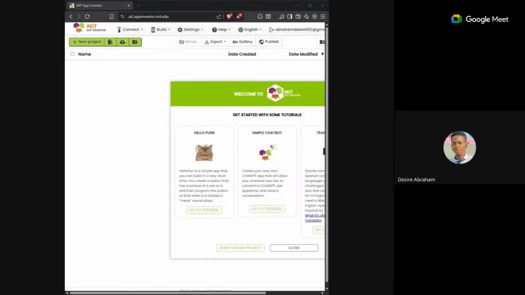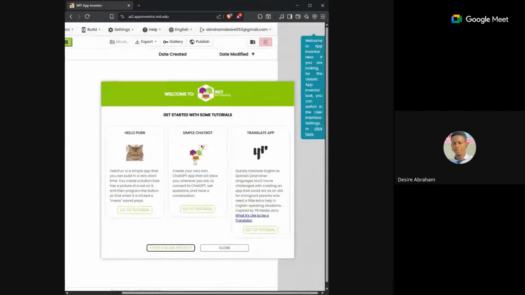So this is the MIT App environment, a website you can use to build applications. From yesterday, while we were building our first application, we went ahead to create a new project.